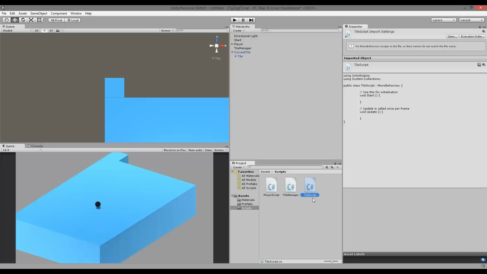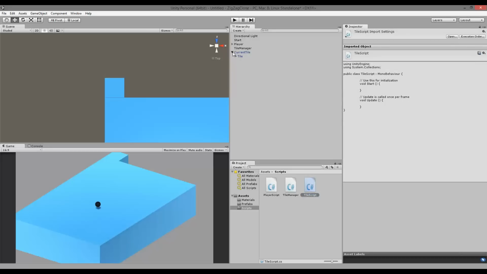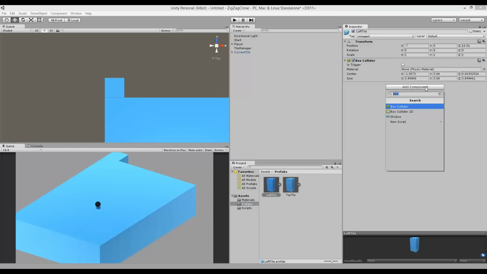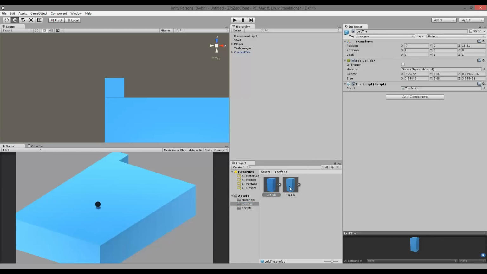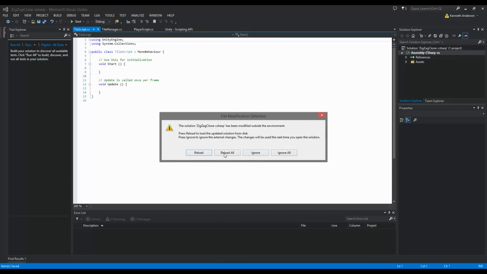Okay, so this script should go on our tiles. We're going to go to our prefab here, click on left tile, add component, and write TileScript, add that there. We're going to click on the top tile as well, click add component, and click on the TileScript to add both of them. So the script is already on it. Then we double click on our TileScript to open it.